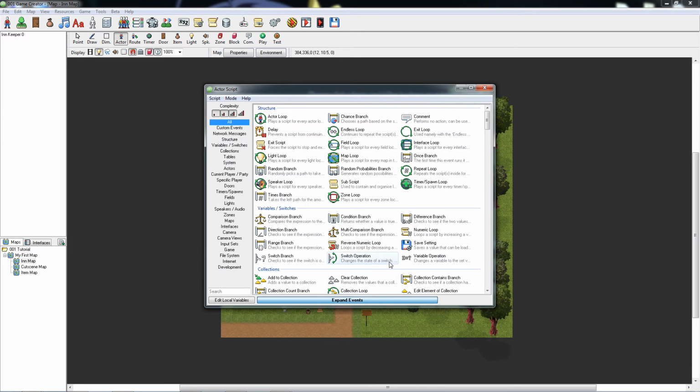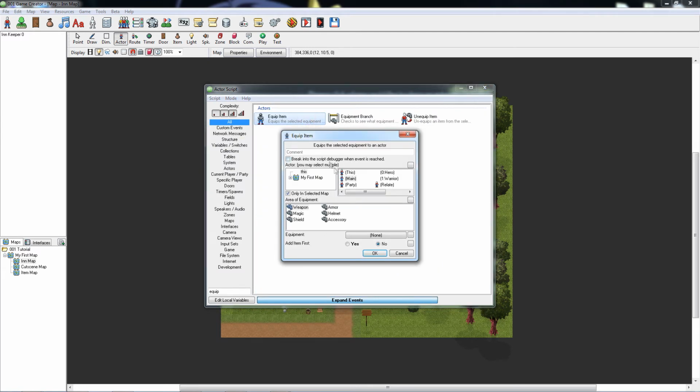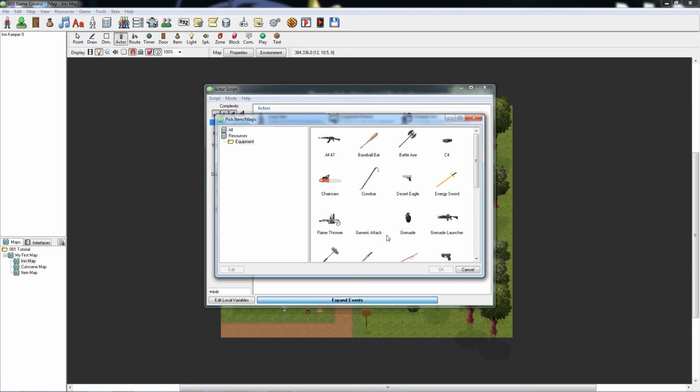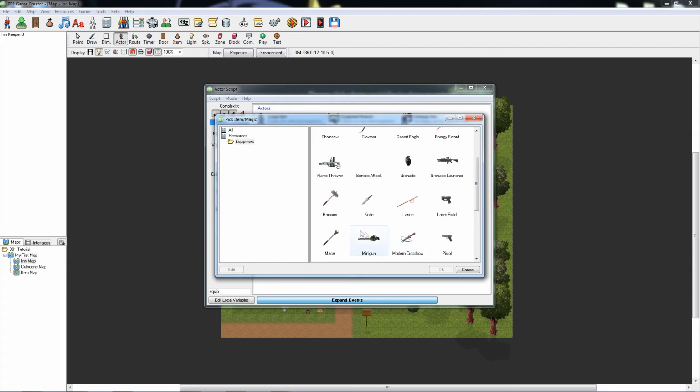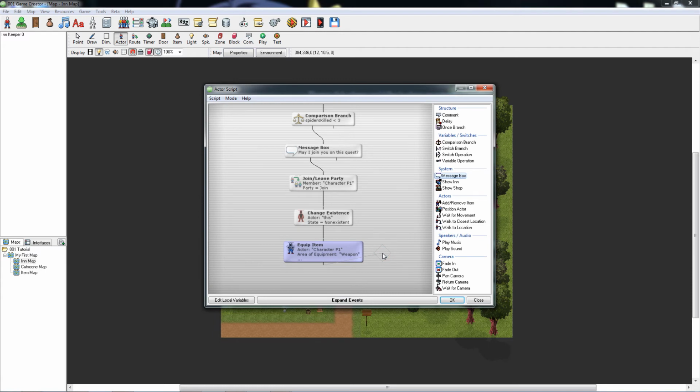Click on the Expand Events button again, type Equip into the search box, and double-click on the Equip Item event. Set the actor to Warrior and the Area of Equipment to Weapon. Then click on the Equipment button and select the Hammer. Lastly, set Add Item First to Yes. This will ensure our Warrior has a weapon to fight alongside us with.